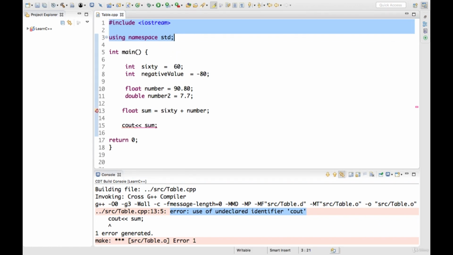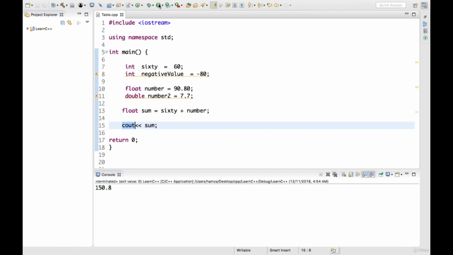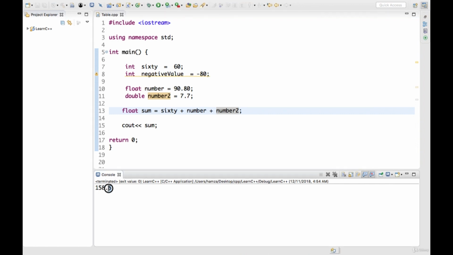So I will just undo the changes. Now this iostream library has this cout thing. Now I will run this again and it will run fine. As you can see, 150.8. And if we add in another value here, let's say number 2 as well, it will also add it to the result. As you can see, it says 158.5. And instead of these variables, we can also use simpler values.